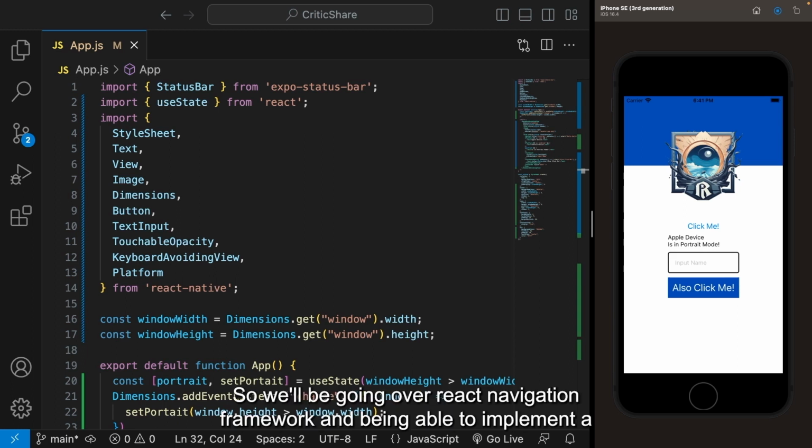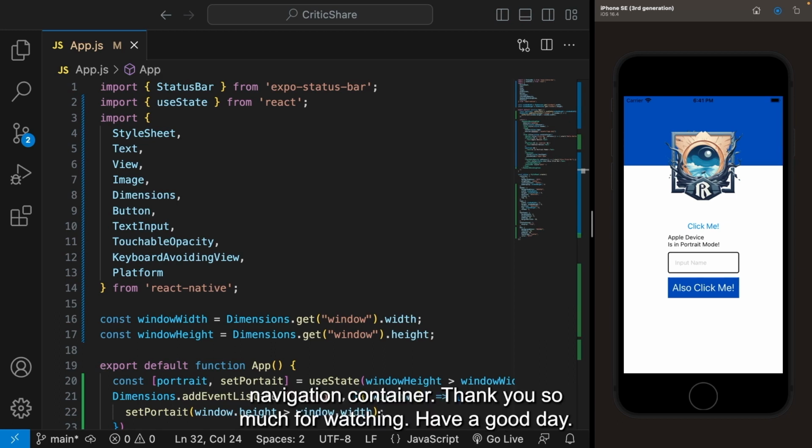So we'll be going over React Navigation Framework and being able to implement a drawer navigation container.